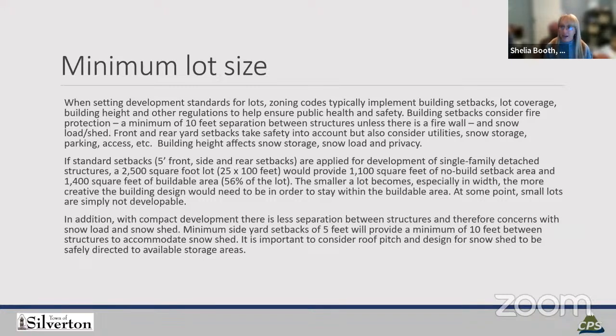It could be garage and house, but that gives you an idea of about 56% of your lot can have a structure on it on a 2,500 square foot lot, flat ground, if you implement just your simple 5 foot all the way around. Not saying that's what we're recommending, but we were just kind of looking at where we can start with the discussion to give you an idea.